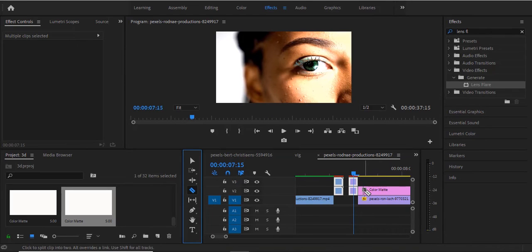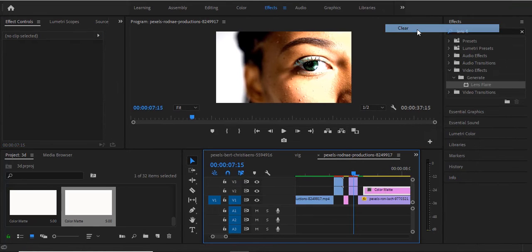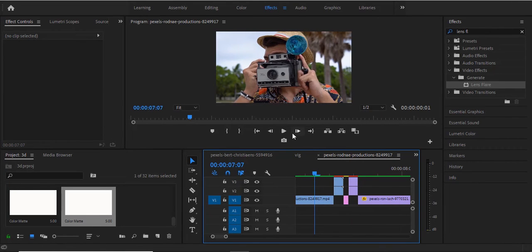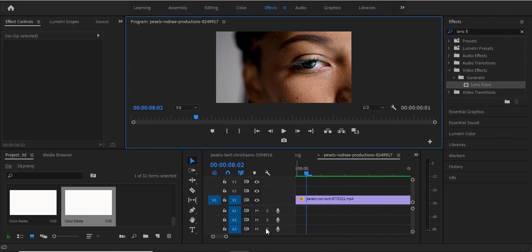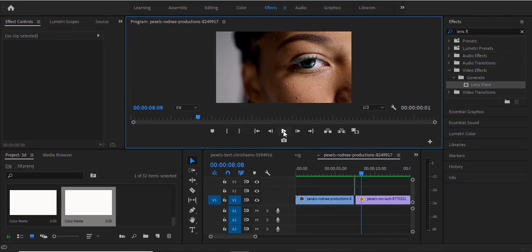Use the razor tool here to cut my color mat and drag it directly in between this empty frame over here and cut this excess. So now when I hit on play, you can see the camera flash transition that we have created over here. The next thing you can do is to add a camera shutter sound.